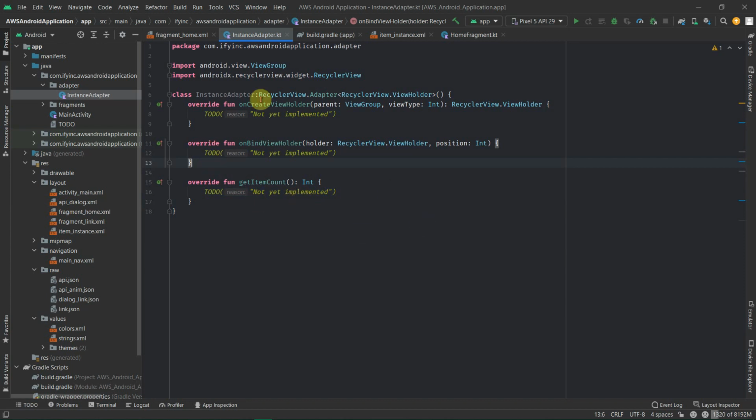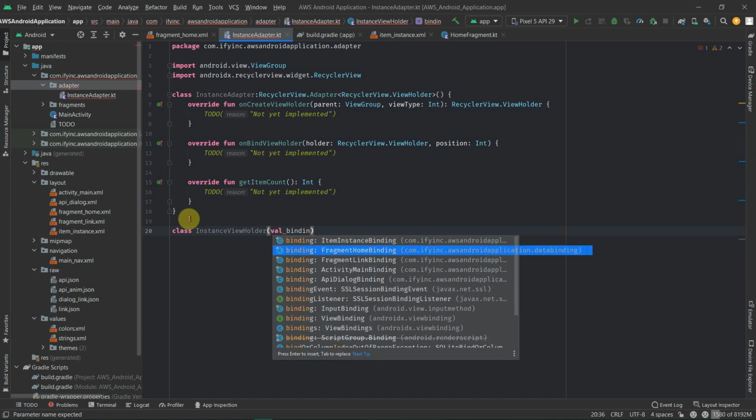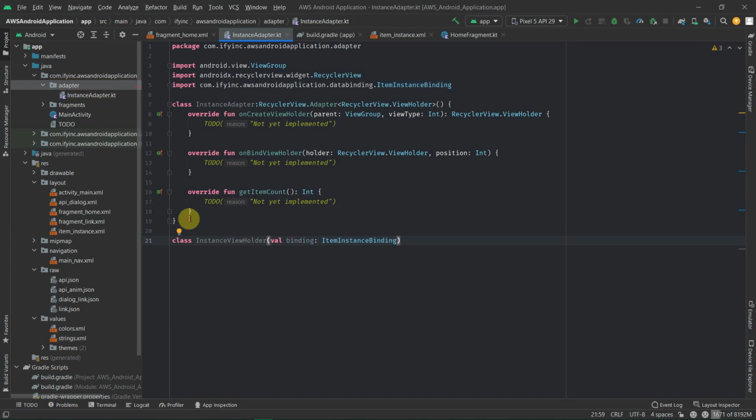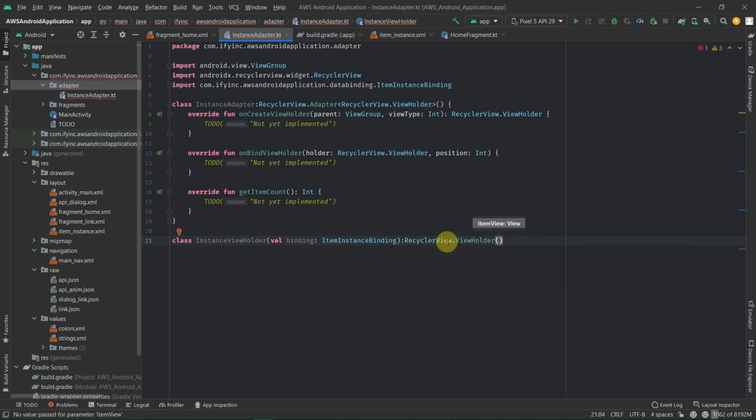So now let's get into the implementation and start writing code for all of these three functions. Inside this onCreateViewHolder, we need to supply the instance of a view holder. As we do not have any view holder right now, let's go ahead and create another class which will be responsible for getting the views. I'll call it InstanceViewHolder. Inside this class we'll be providing the instance item binding, and this will extend RecyclerView.ViewHolder. And inside this, it actually takes the view. This is a binding, so we'll be taking binding.root. So this completes our structure.